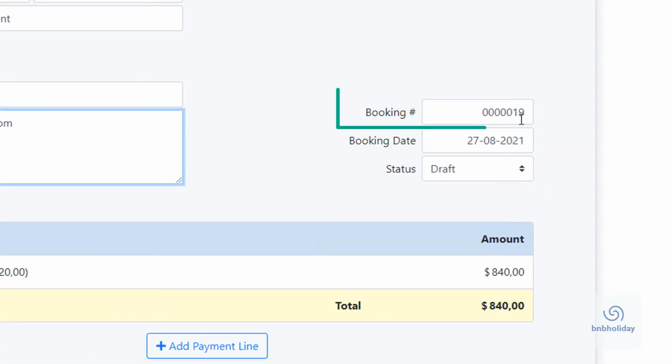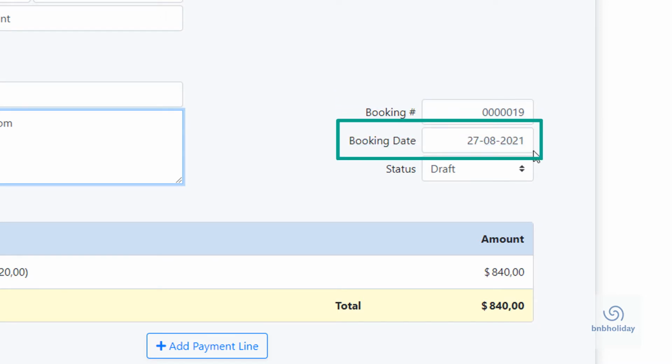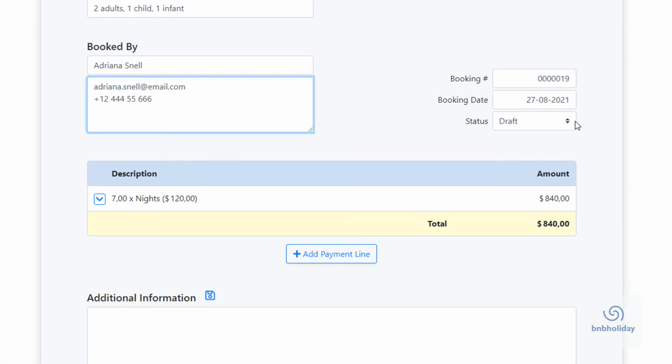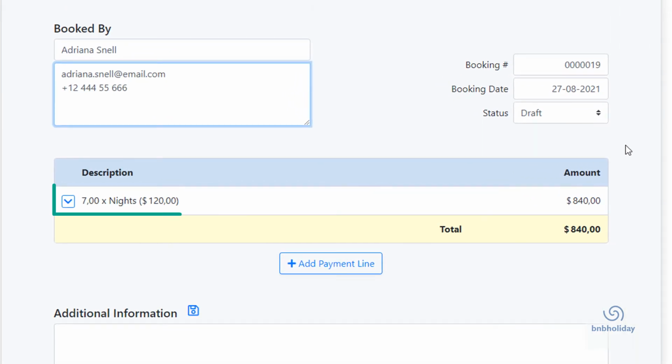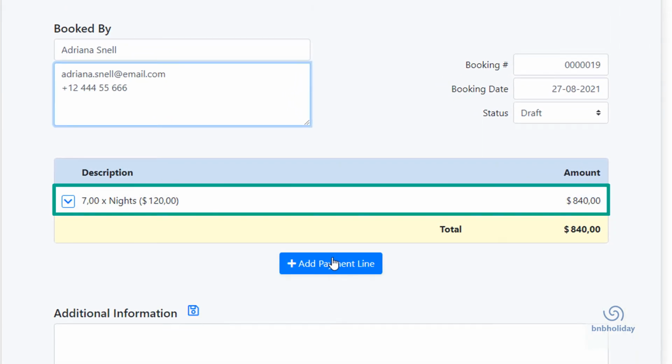The booking number is selected automatically and is a unique number identifying this booking. The booking date is the date the booking is registered, usually today. When you select the room, the rate and the number of nights are added to the booking automatically.